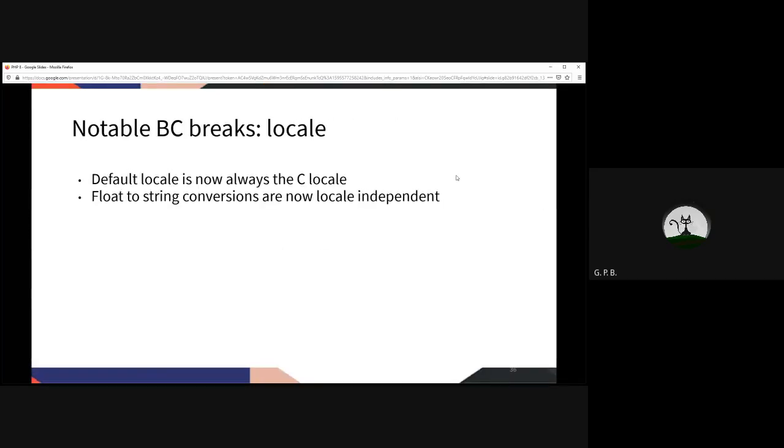Locales is another thing which is getting kind of broken in PHP 8. However, locales are a terrible way of dealing with internationalization, so don't use them. Currently, the default locale is always the C locale. In PHP 7, some locale settings were inherited from the environment. That's not the case anymore. Float to string conversions are also locale independent in PHP 8.